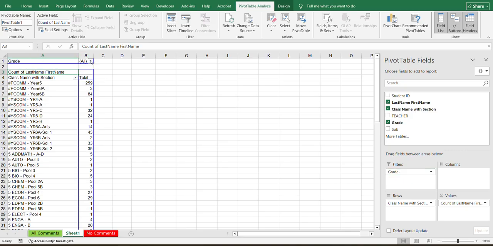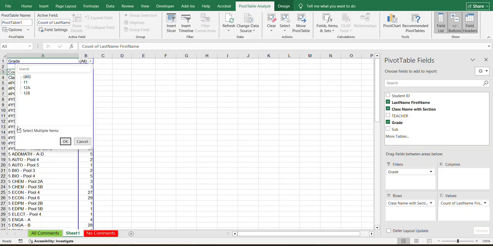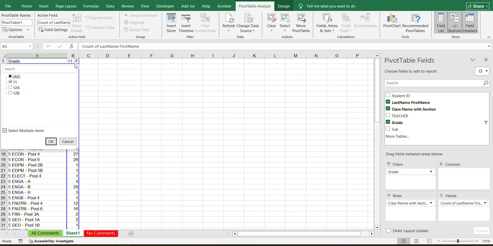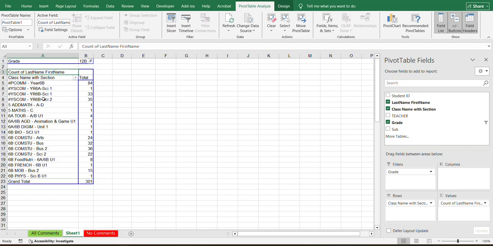It assumes all first, but suppose I only want to see grade 11. So I take that out, put grade 11, click on OK, and now I'm only looking at grade 11 data. If I go back here, take that out, I'm only looking at 12B data, for example, okay? And then you can always copy this and paste this into another spreadsheet and do whatever we want.